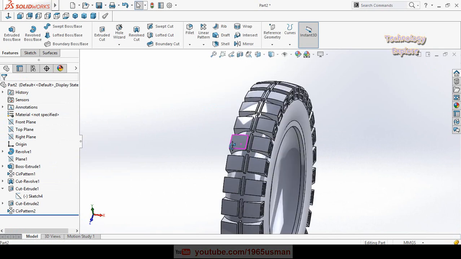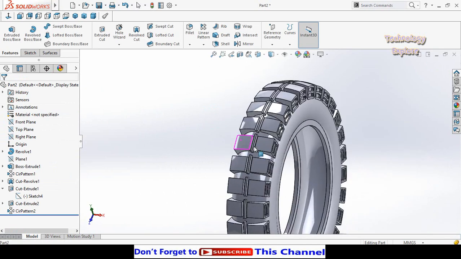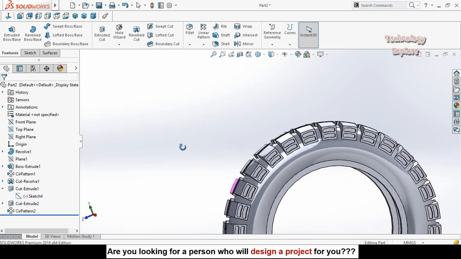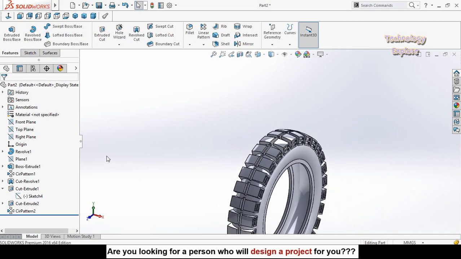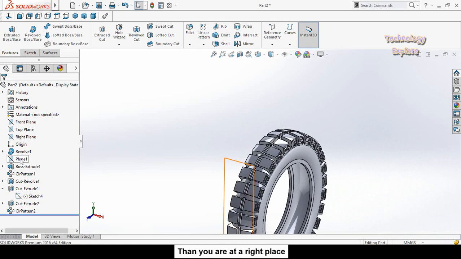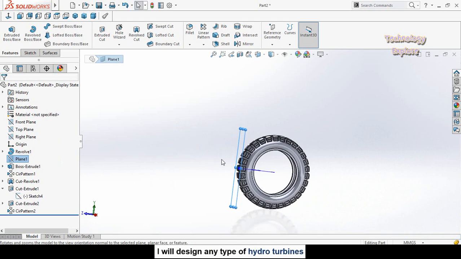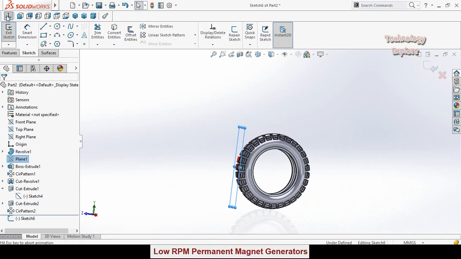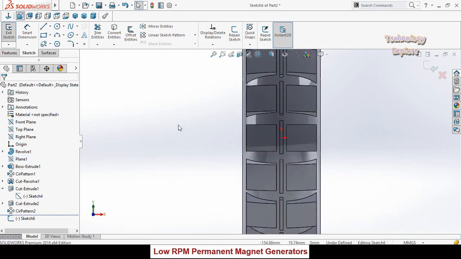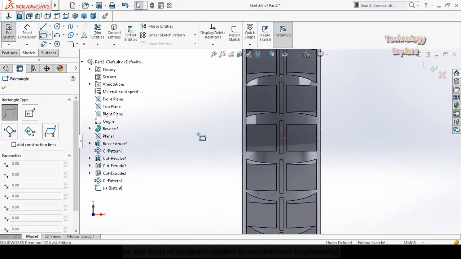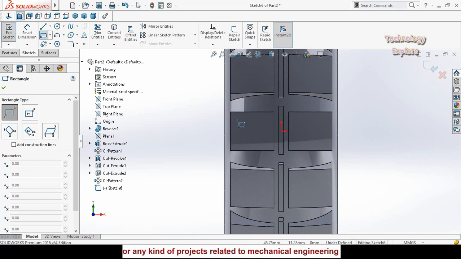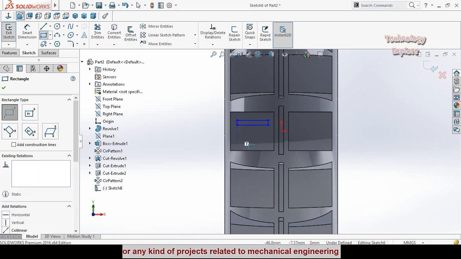If you want to add or apply any feature on this phase, so for that you have to draw a sketch on plane 1 that we had created somewhere here. So draw the sketch on plane 1 and make normal to. Then let's draw 2 rectangles like this. Same rectangles on this side.